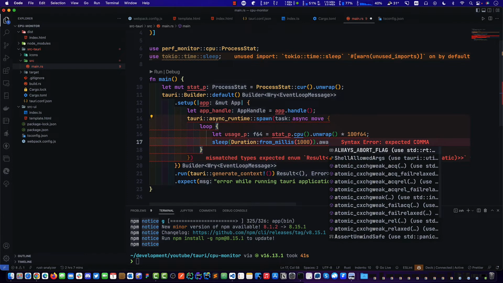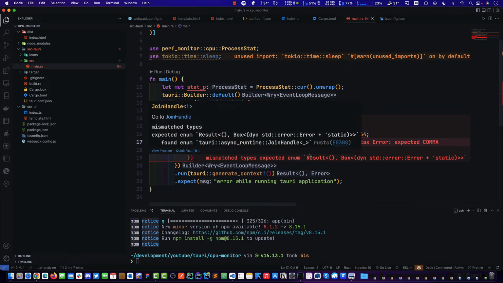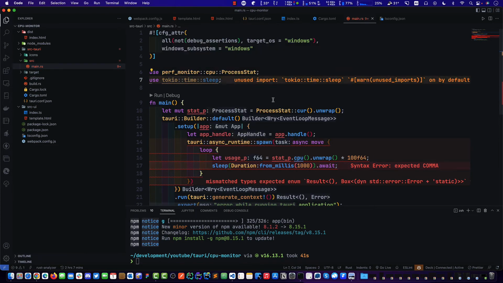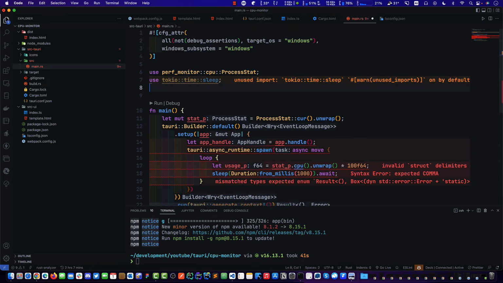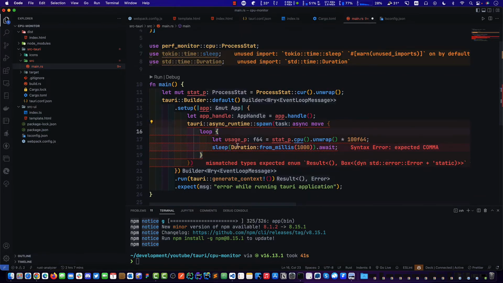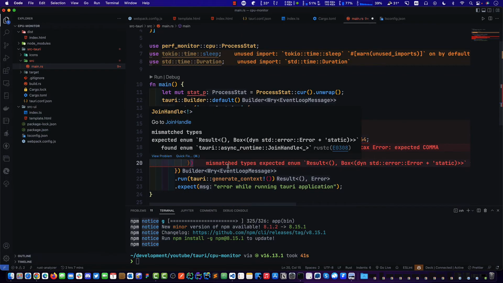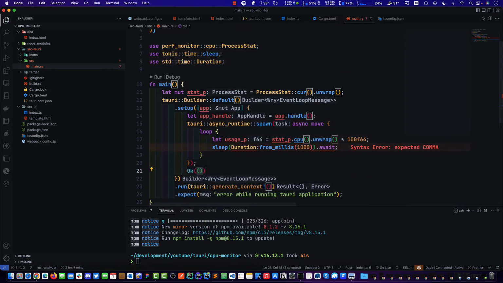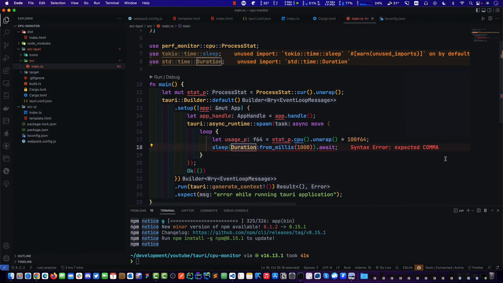Wait. Okay, let me bring that thing in first. Sleep. Let's bring duration in first. That comes from the standard library, time, duration. Right, that's what that is. I know why it's giving that. Yeah, now we're talking. Okay, sleep times by that.